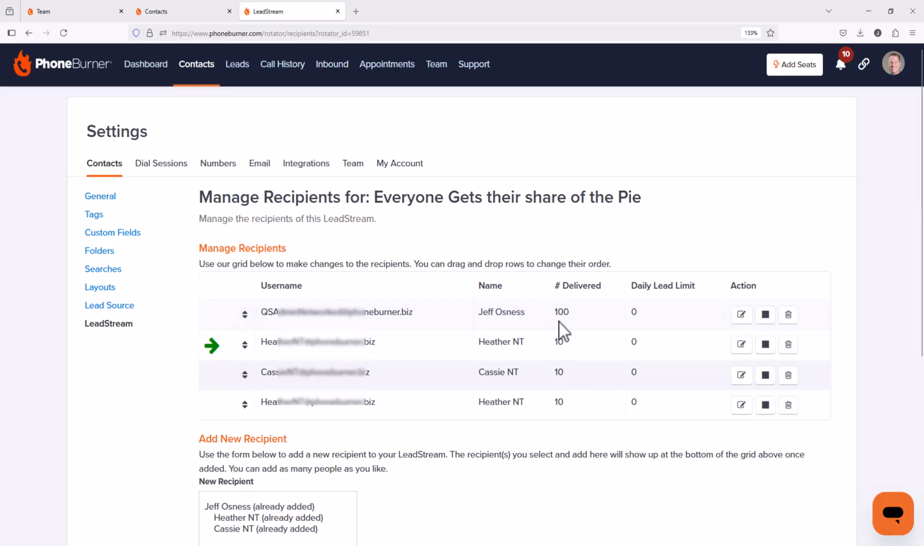Jeff is in this list one time. So every time it cycles through, Jeff is going to get one more. But he's not next in line. Heather's next in line, and Heather's going to get one. Cassie's going to get one. And then Heather's going to get another one. Then Jeff will get one. So it's going to cycle through. Everybody's going to get one, and then it'll go back through again. But Heather's going to have twice as many as Cassie, and twice as many as Jeff of what's left. But we'll see how that all shakes out.